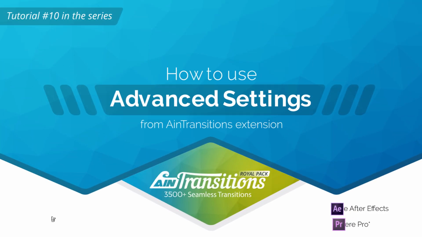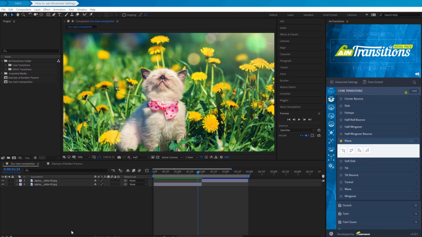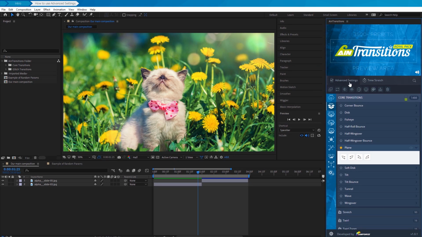In this video, we're going to learn how to use advanced settings from AinTransitions extension like a pro. You'll find the advanced settings by clicking this advanced settings tab on the top menu. It is worth noting that all the settings from the top menu are only for transitions. As we can see, there are 9 icons inside.